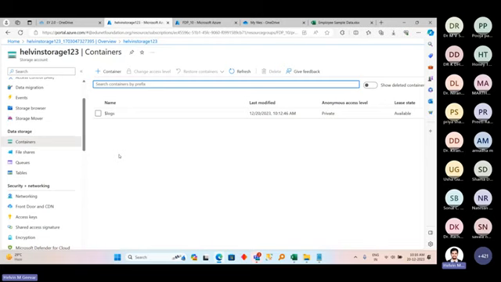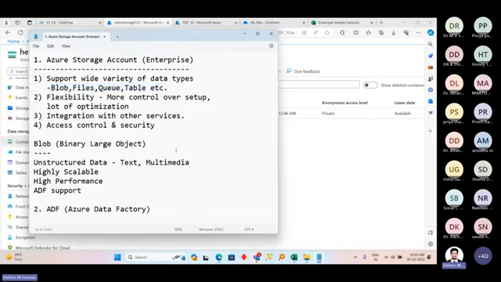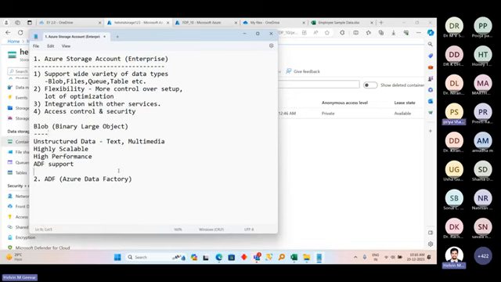Okay, so we are going to create a new container. Again, I told you what a container is. It's nothing but structuring. We discussed blob. A container in a storage account is nothing but structuring. It's like folder setups, structuring of your data, like folders, containers.